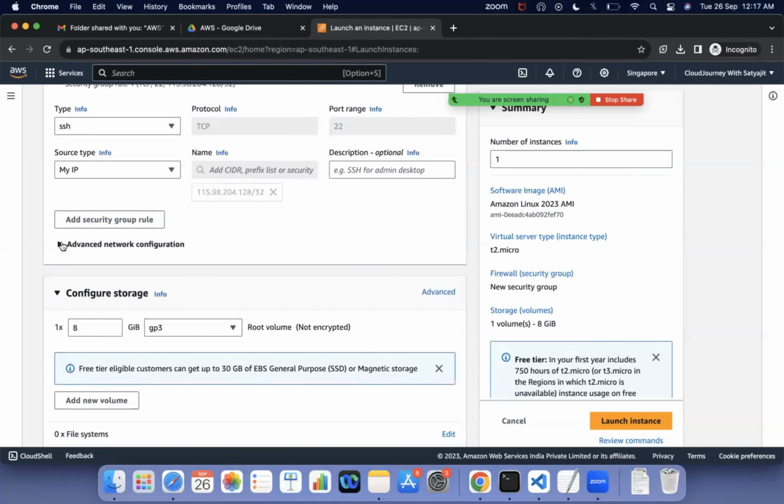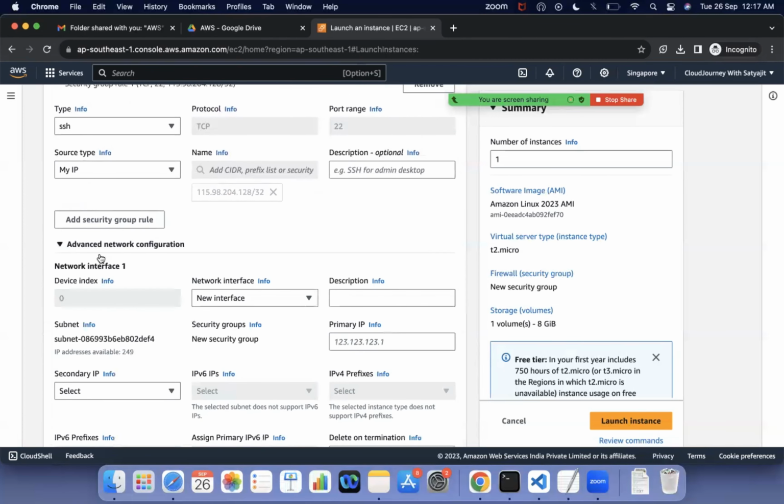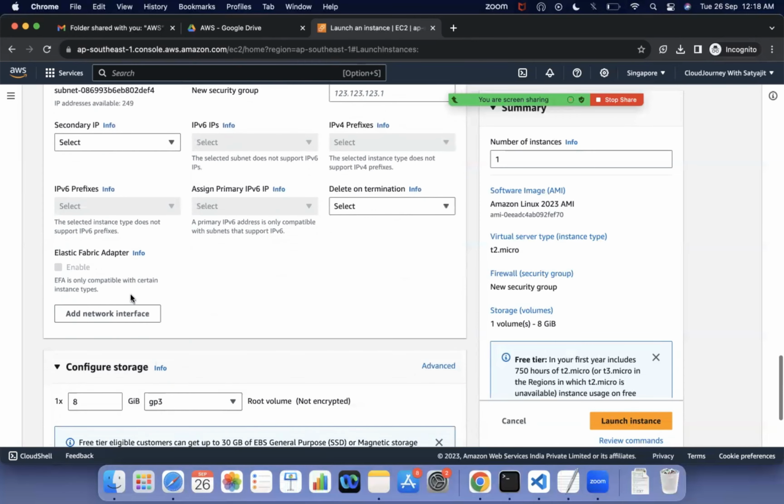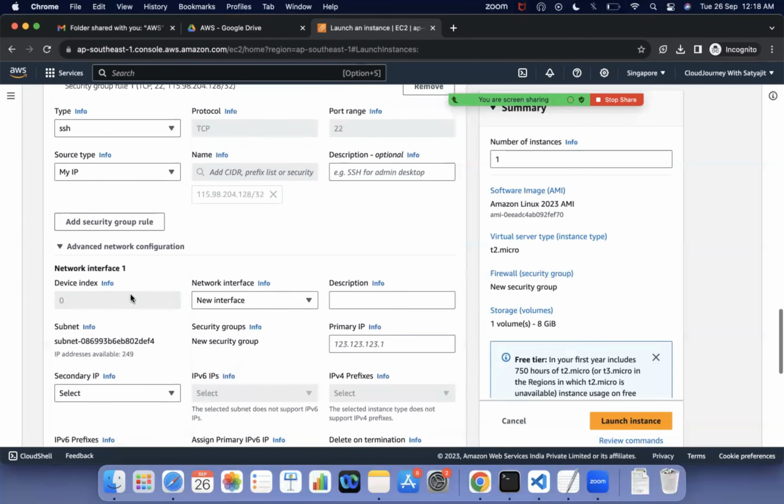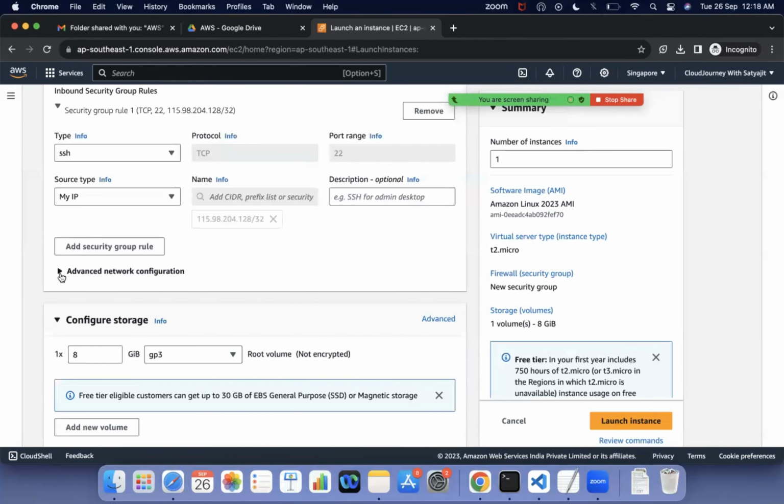Now, if you look at the advanced network settings, all the network interface details will be there, which is not required. Now the security group part is done.